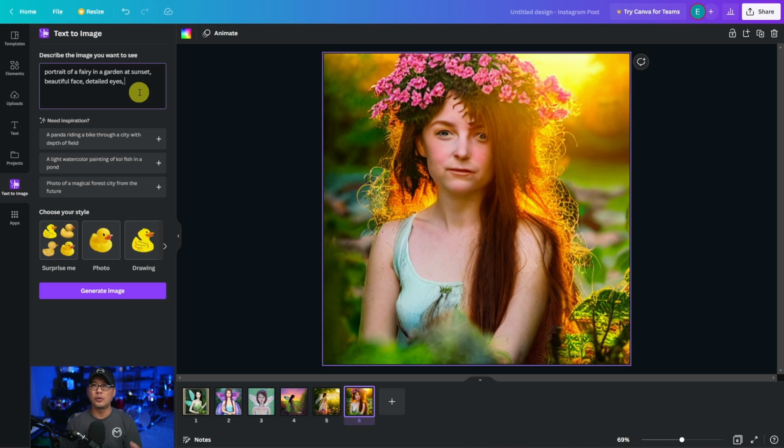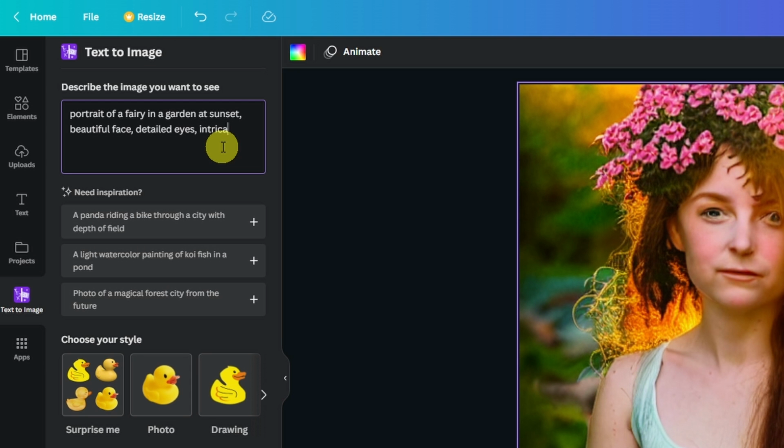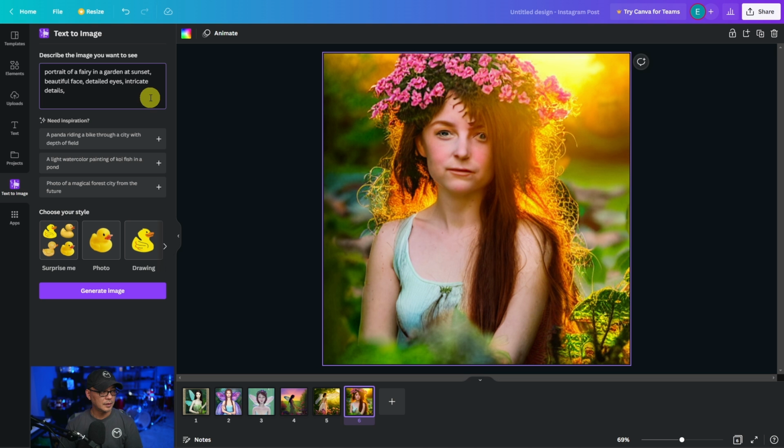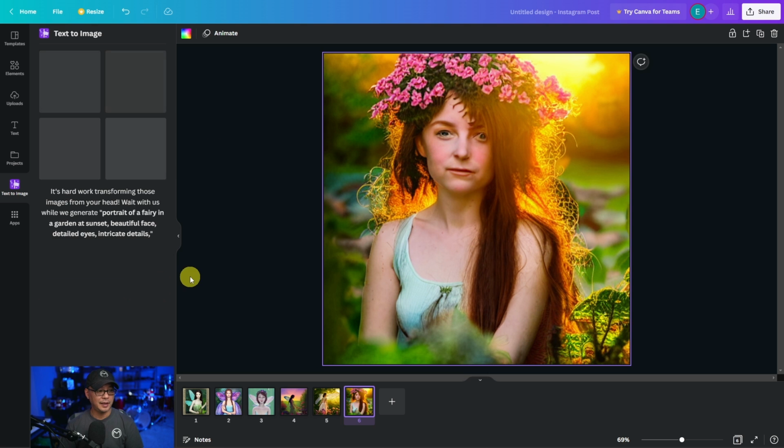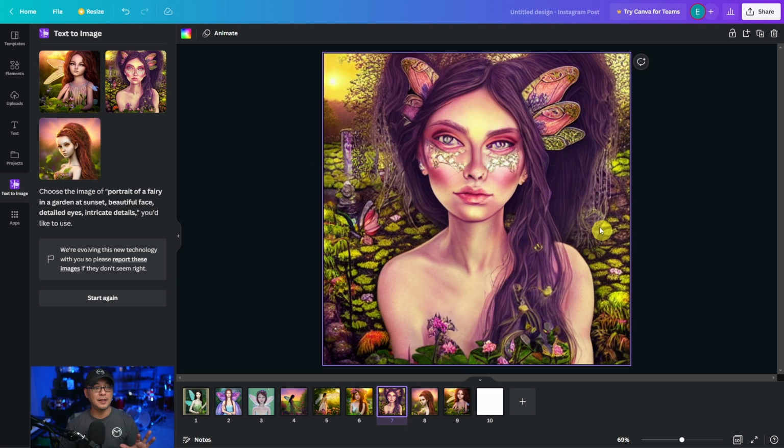And then for overall details, you could put things like fine detail, intricate details, those type of words. So I'll type in intricate details. Let's go ahead and generate this and see the difference it makes. Okay, now we're getting somewhere. There are a lot more intricate details in this photo, especially in the background there, the details in the face. It's got more of an artsy type of look.